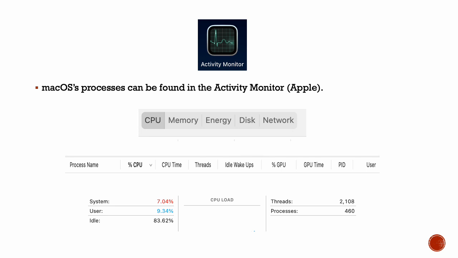macOS has a great way to monitor the processes, and you can find this in the activity monitor. The activity monitor will first categorize everything into five categories: CPU, memory, energy, disk, and network. If you look under the CPU tab, things will be further categorized into the process name, the percentage of the CPU used, the CPU time, threads, idle wake ups, the percentage of the GPU that's used, the GPU time, the PID, and the user where the processes are taking place.